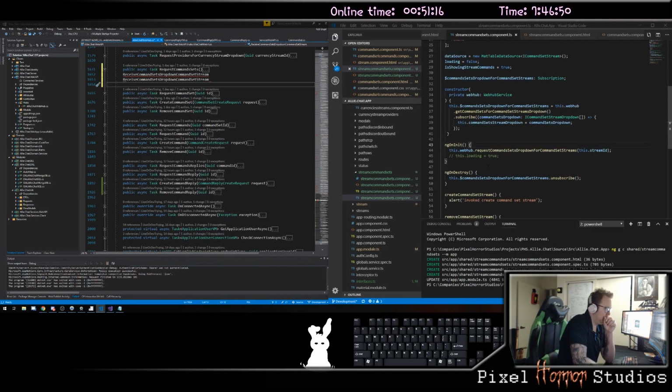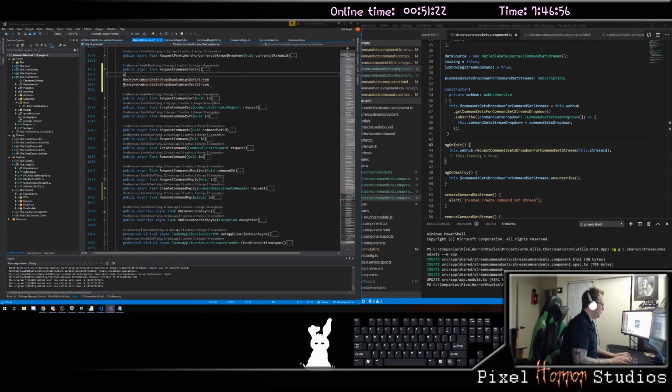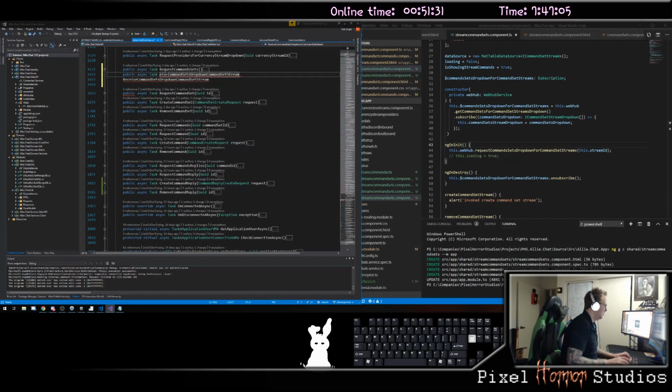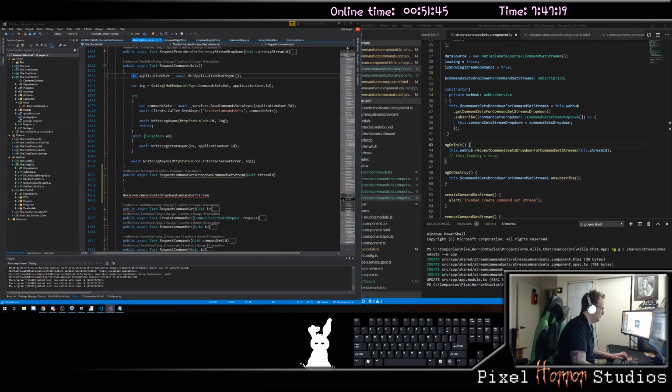Okay, so that's looking pretty good. So over here now on the back end, we need to create this. So I'll do a public asynchronous task called a request command sets dropdowns command stream of a GUID called a stream ID. And we'll do a copy of this one.